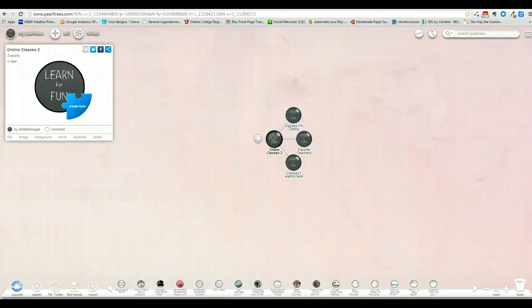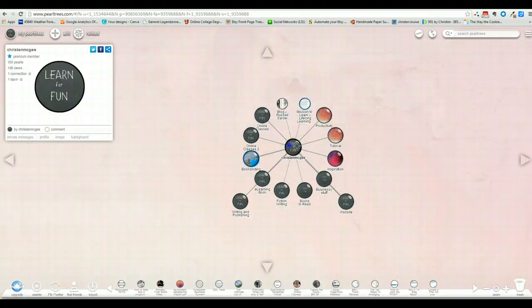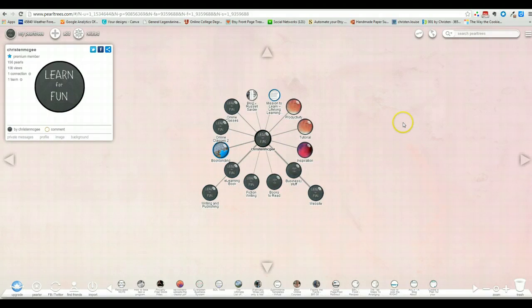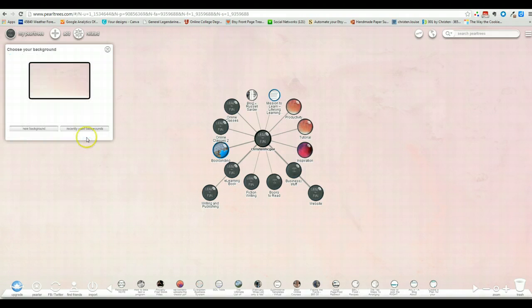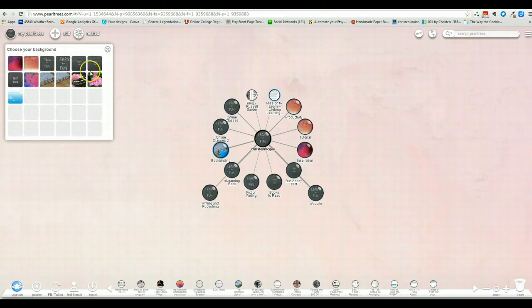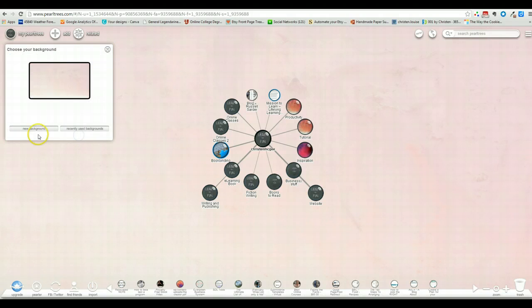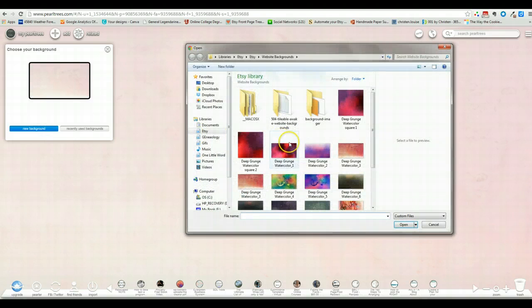So now that you've seen a couple ways to add the pearls in PearlTrees, I'm going to show you how to customize the look of your PearlTrees. You can see I added a background to this, and all you need to do that is to go over to this navigation preview window and click on background. You can go to recently used backgrounds, so this is all the pictures that you've previously uploaded as backgrounds. Or you can go to a new background and upload it right from your computer.